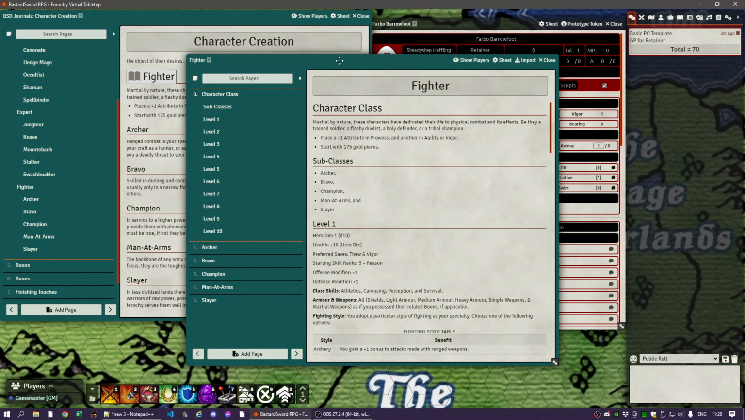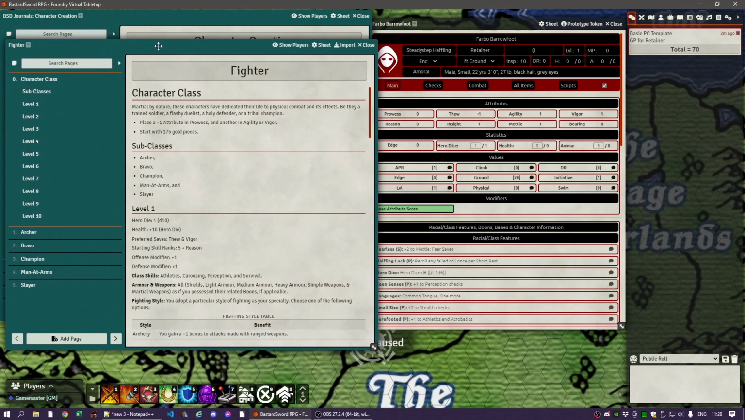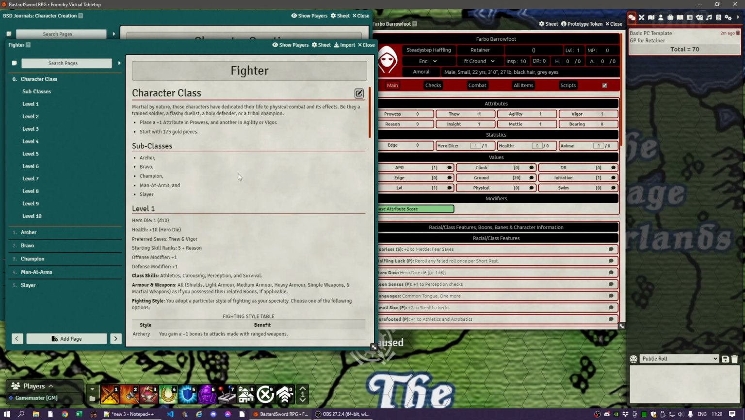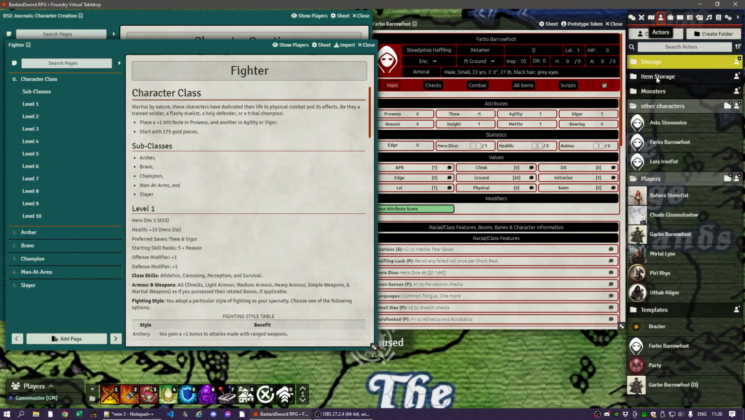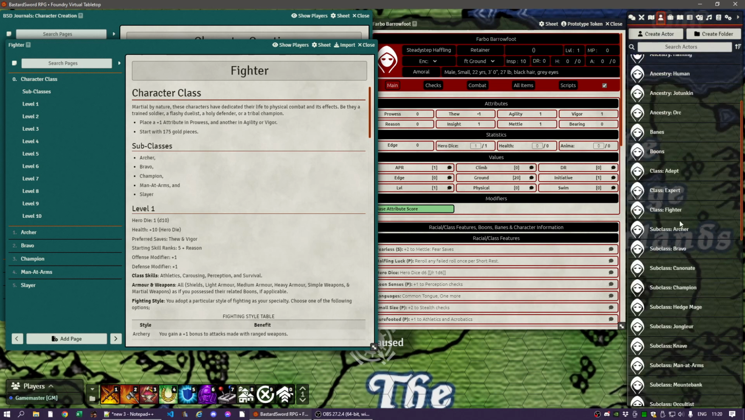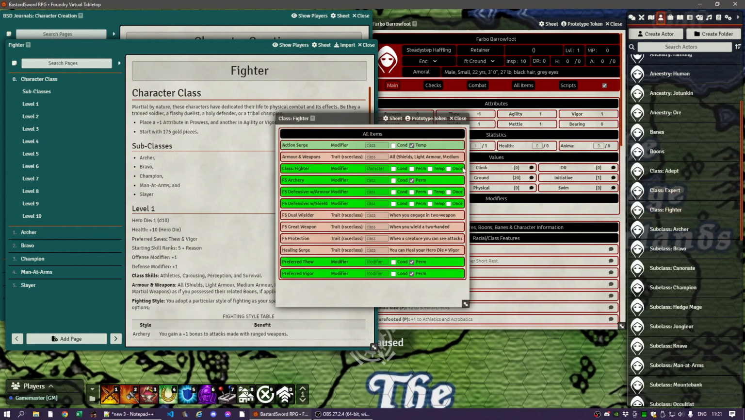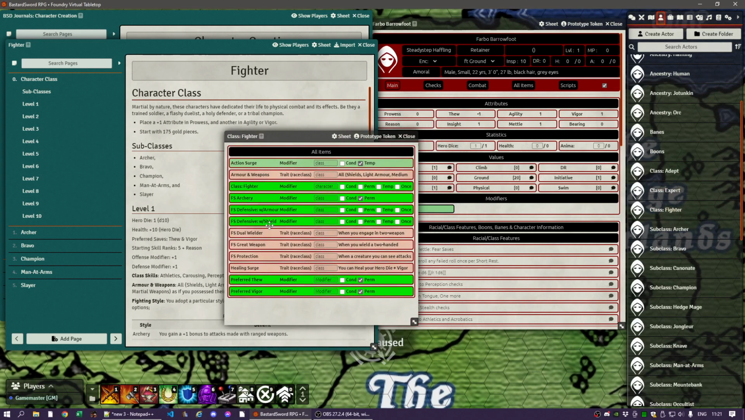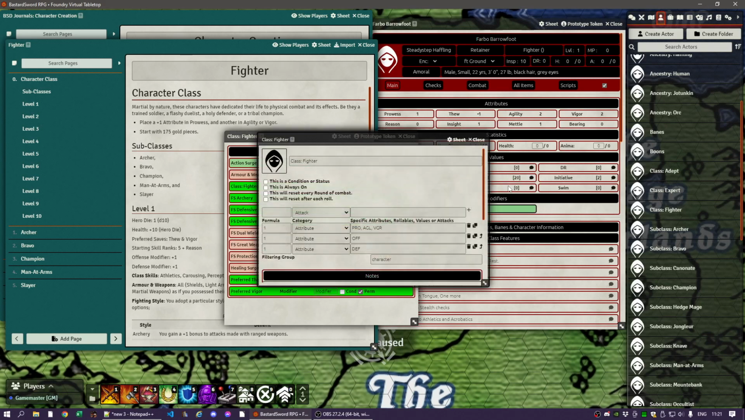Instead, I'm going to come over here to the new journal entry, choose the character class. Haha, I haven't made the link yet to the actor item. So it's in item storage, class fighter. There we go. So that's something I need to put on my list. Class fighter. We'll drag that over.